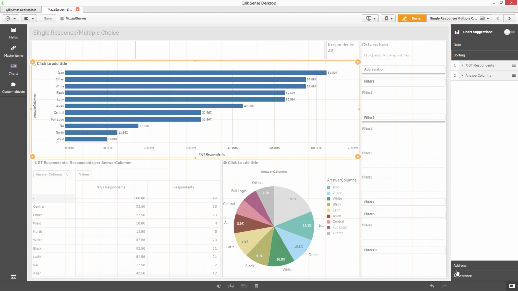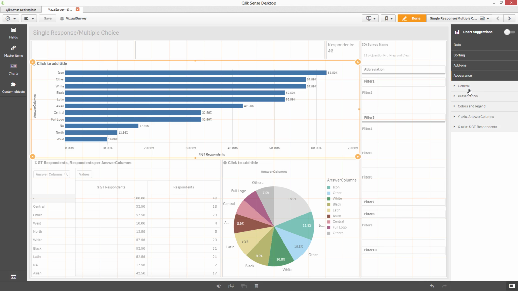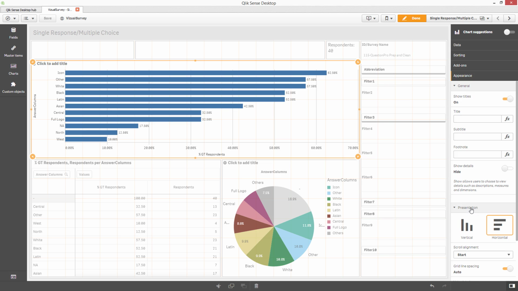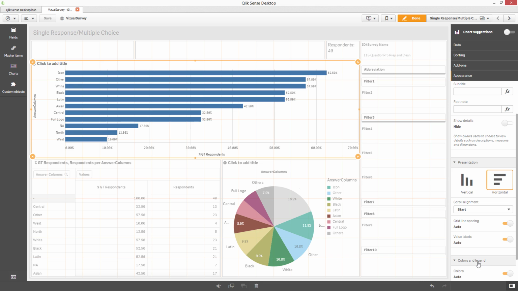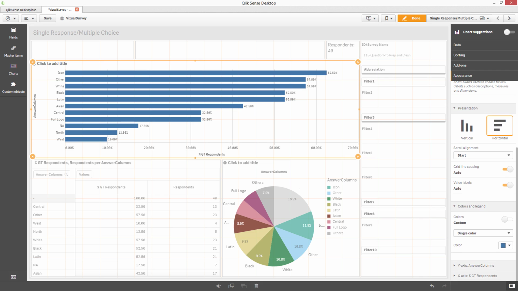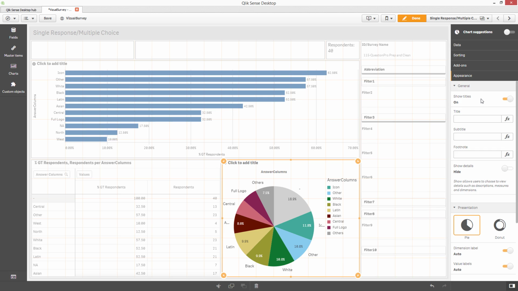You can go to Appearance. And you can change the titles. You can change the presentation, for example, on this one, horizontal or vertical. You can change the colors if you like. I have blue as a standard color, but if you scroll down, you can turn that auto off, and you can pick your own color if you like. Okay, so this is where you're going to do all of your customization, and you'll do it for each chart essentially. And each one is going to have kind of some different styles that you can do.